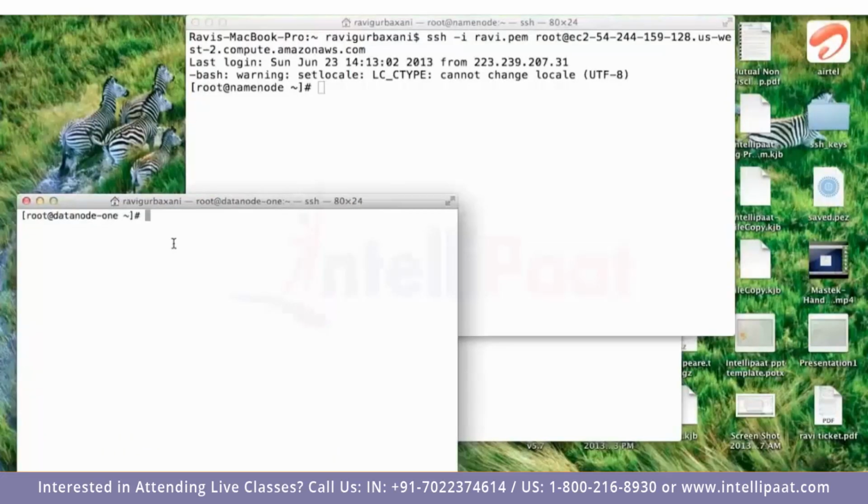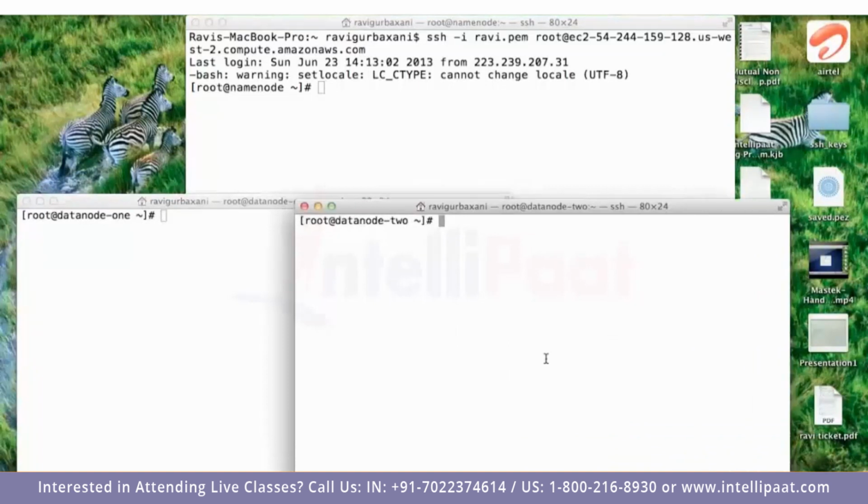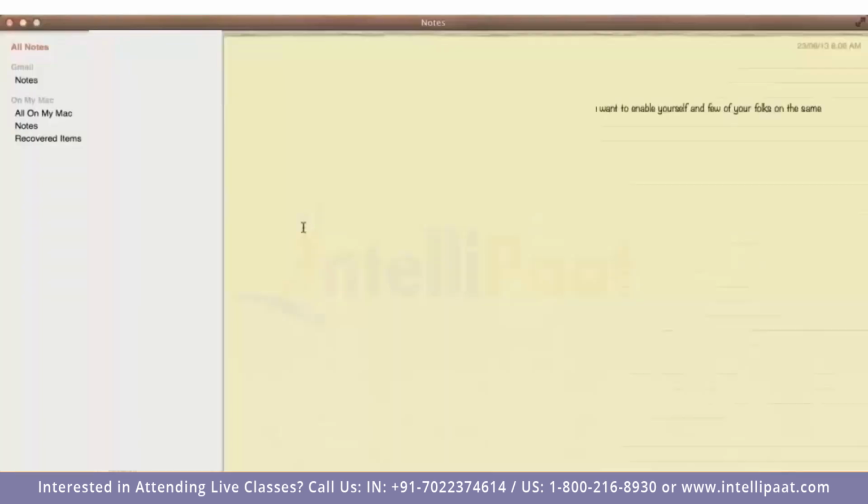Mr. Data Node 1. We don't have to again remember their IPs or something. And this is Mr. Data Node number 2. Now I'll wait for a minute and request everyone to confirm. Now let me tell you the steps.